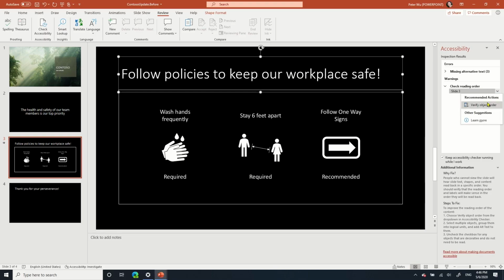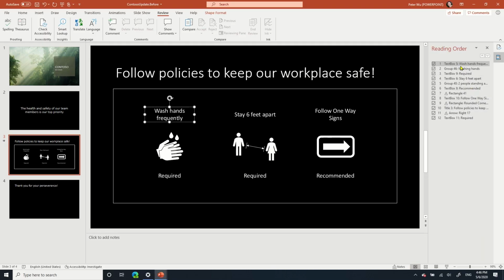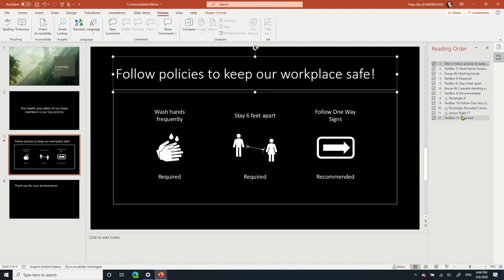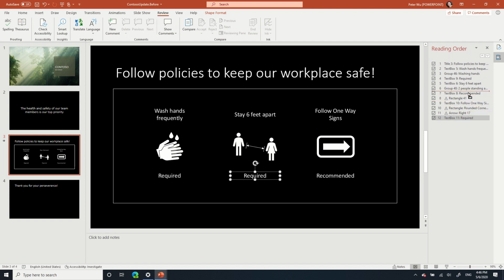Let's see what I can do about that. When I click the drop-down and click Verify Object Order, it opens the Reading Order pane. This lets me see the order that the objects will be read in. I see that some of them are out of order, and I can drag and drop them to put them in the right order. A few of the graphical objects are missing alt text, so warning signs appear next to them.